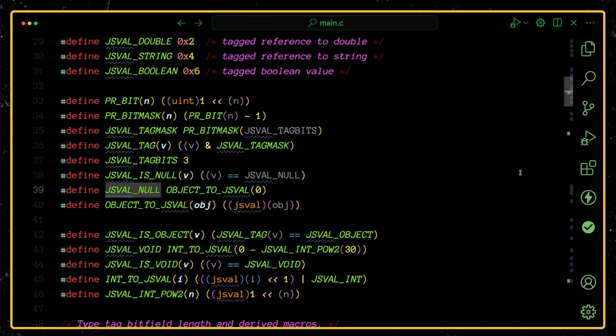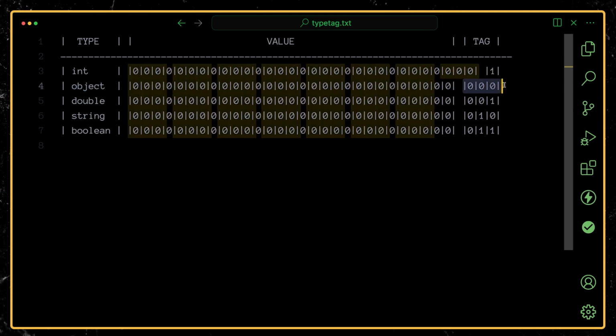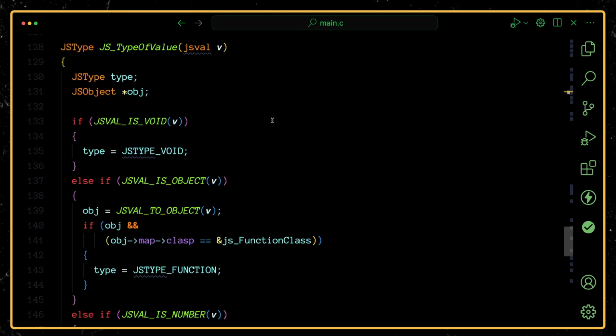And so now you can kind of start to see what might happen here. Because null is just 0, it's going to have a tag of 0, right? Because a 32-bit long with a value of 0 is literally just going to have 32 zeros. But if we have code that specifically is looking at that tag there, it's going to think that this is an object. And so now with that knowledge, we can dig into the code and specifically look at the type of value function.